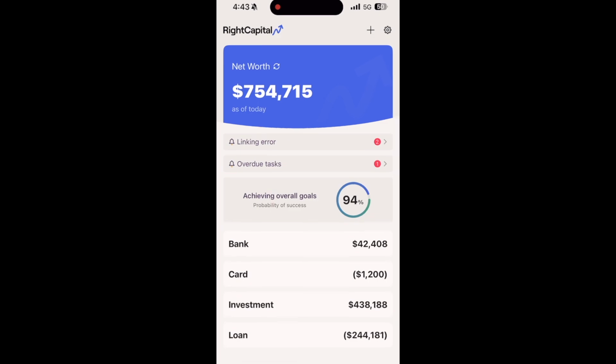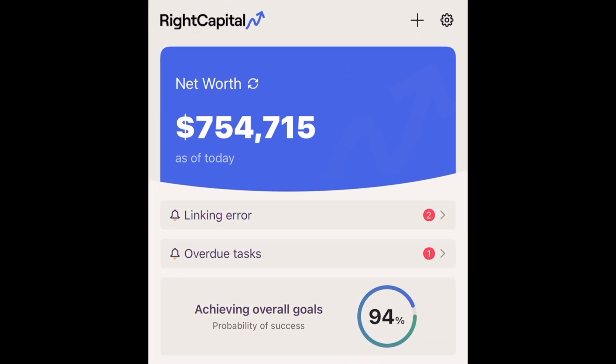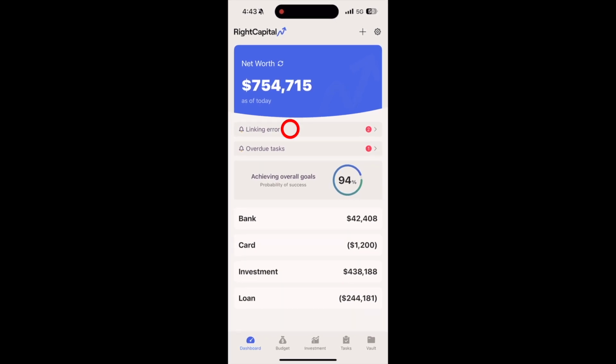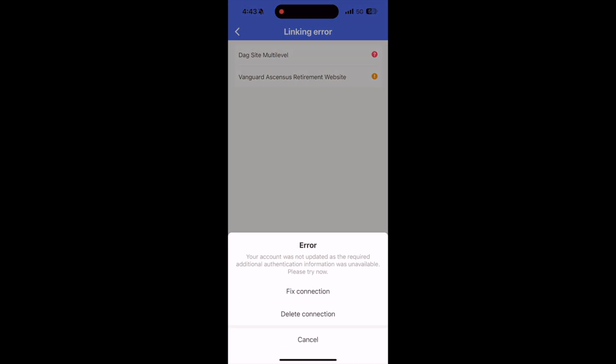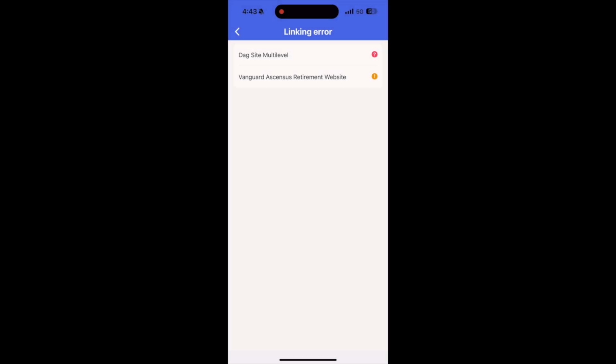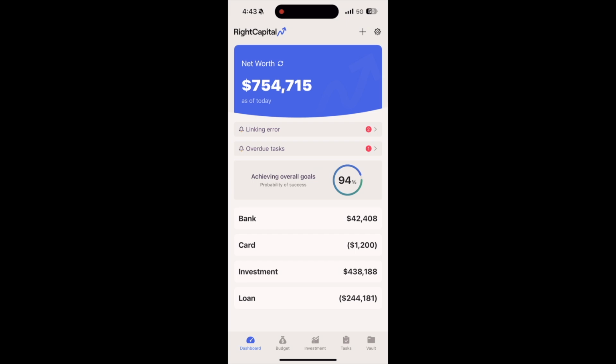Next, you might see a notification or two near the top of this page. If there are any linked accounts that are experiencing an error, you'll be notified of that here, and you can even walk through the steps to resolve that error right here within the mobile app. If you have any overdue tasks, you'll be notified of that here as well. We'll talk more about tasks in just a bit.